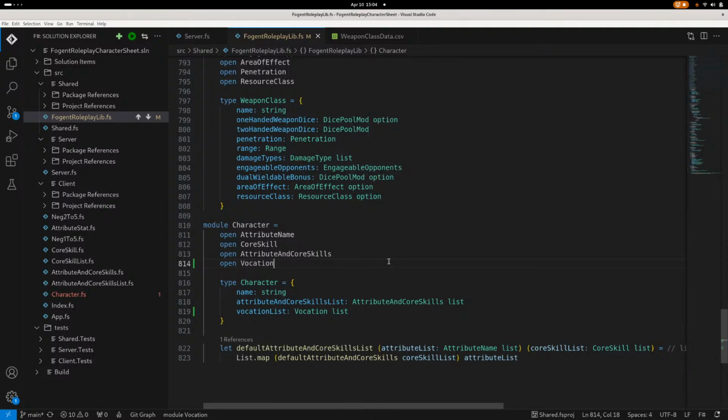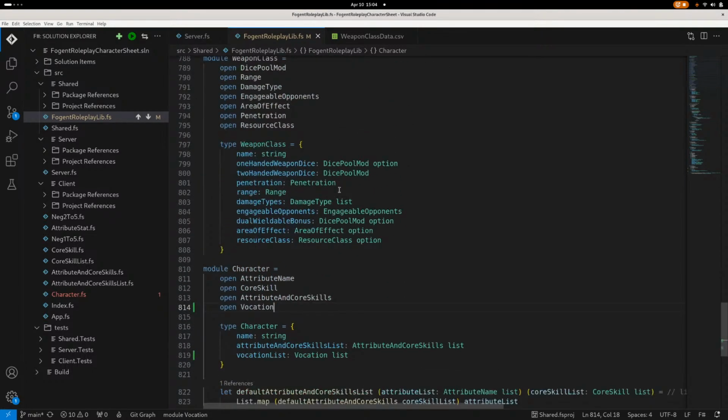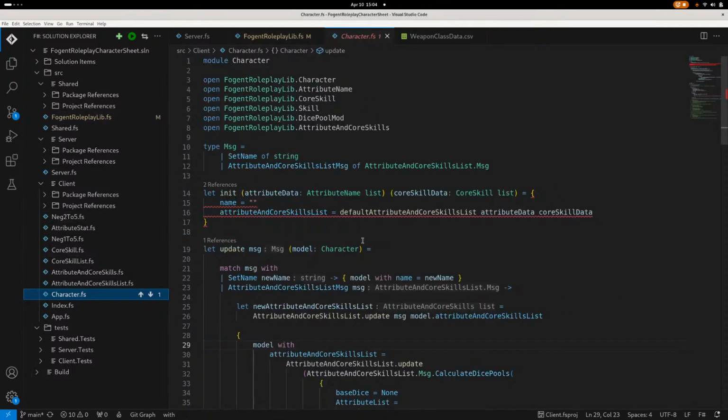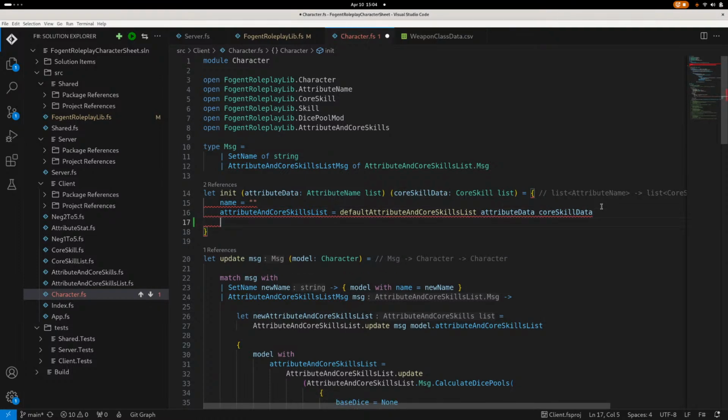And then, with our vocation here, we can do what? So we have our vocation. That means over here in character, we need to have a default vocation. So we need to start building up vocation. So then we need a new file called vocation.fs.